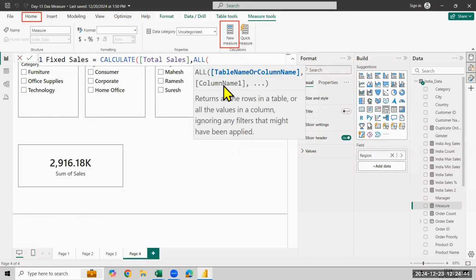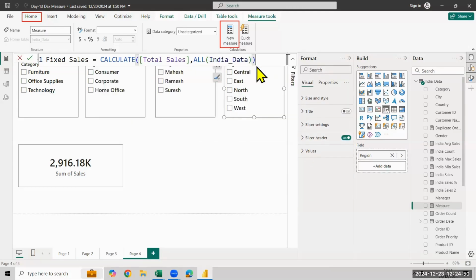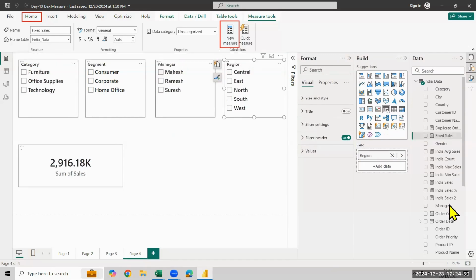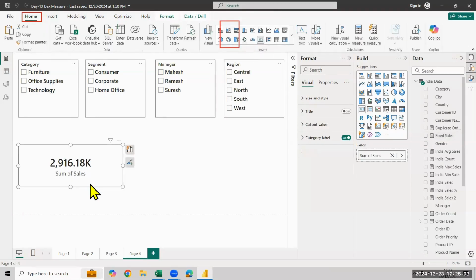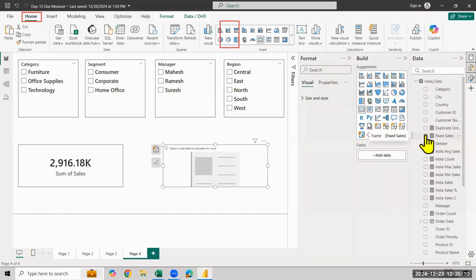It is clearly saying you can give a table name or column name. I'm using a table name here. If I write the table name, it will work as a table and select the entire table. Simple formula it is. Now let me show you here. I'm taking one more card. This is one and an additional card here. Let me remove this and add fixed sale.